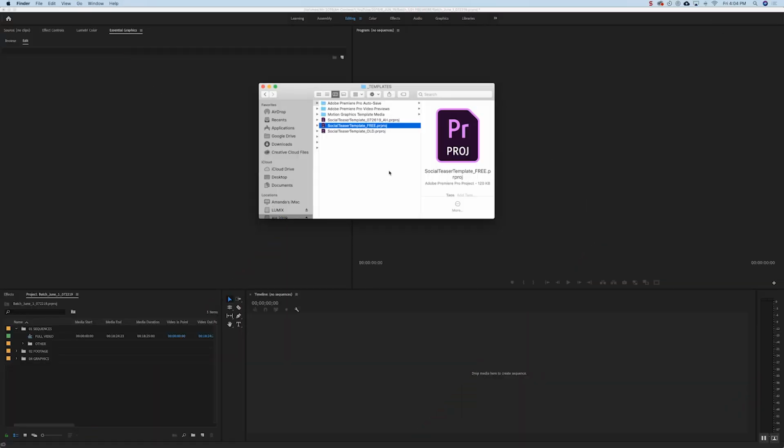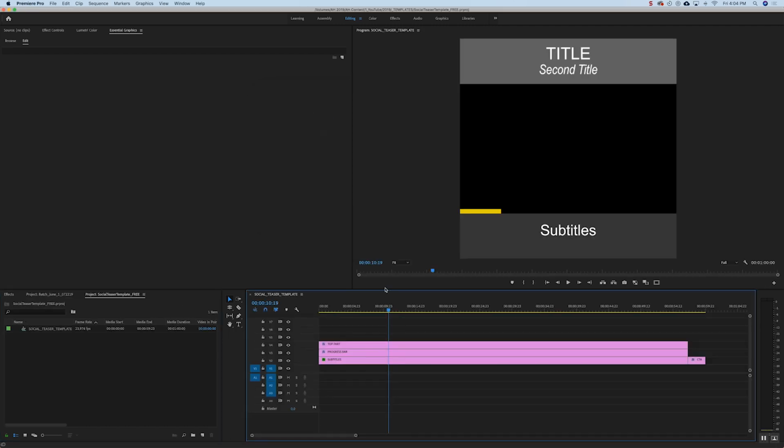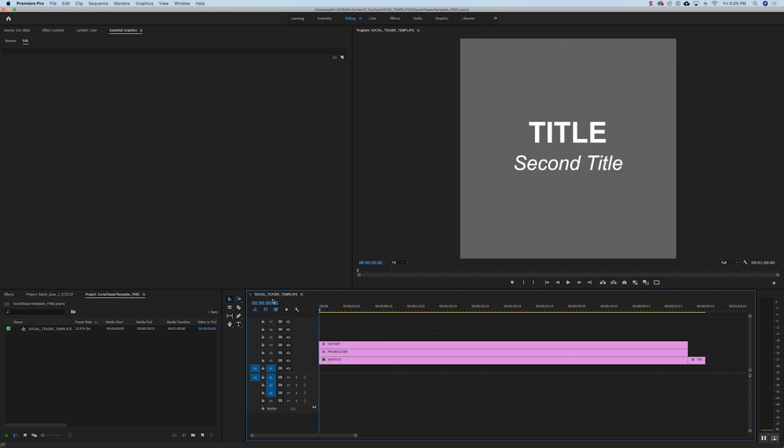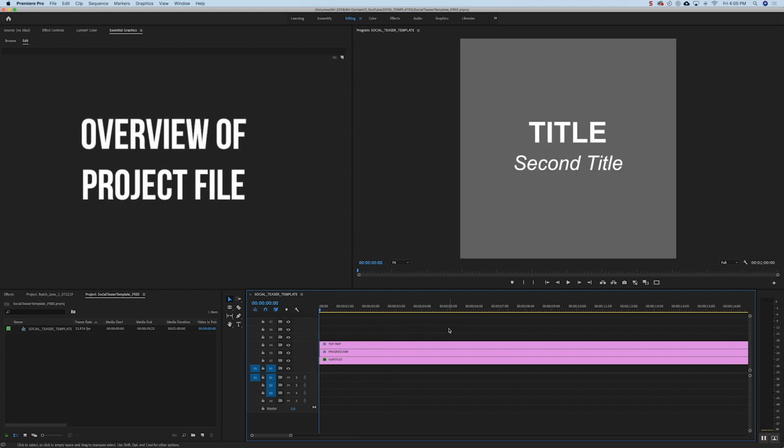Once you have downloaded your file, you'll want to go ahead and save it in a place that you can easily find. I call it a templates folder, and I just save it like this. You can do whatever you want in terms of organization. Then you just double click it and it will open within Premiere Pro. And let me just do a quick walkthrough of what we're looking at here.